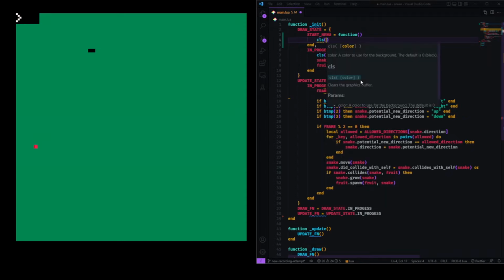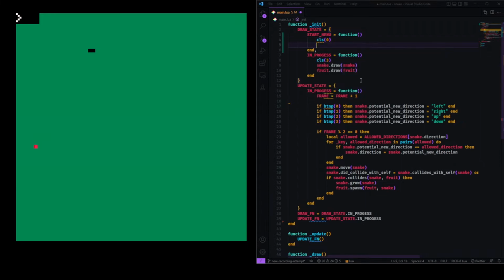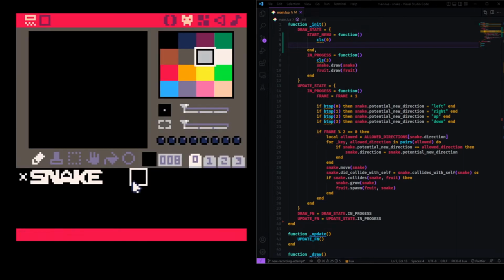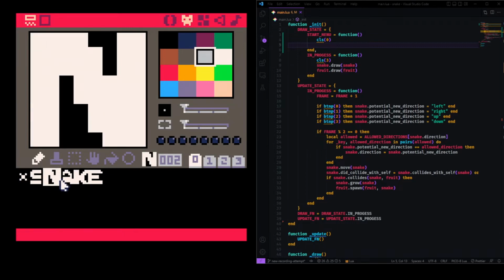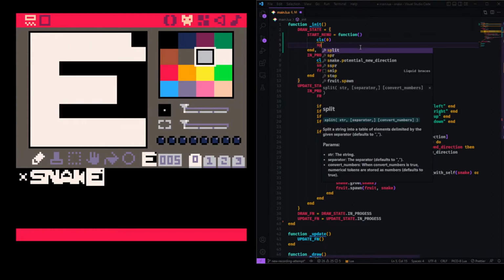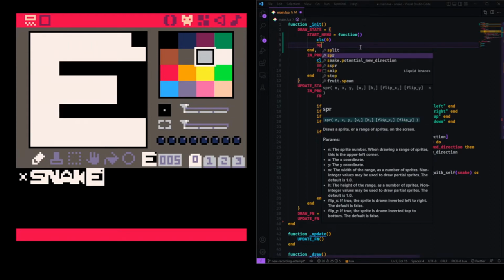And in my start menu function, I want to clear the screen with a color, black, so 0. And I want to print some sprites to the screen. So I went ahead and used Pico 8's in-editor sprite creator, and I created these sprites. So now I will draw them to the screen by using the sprite function.